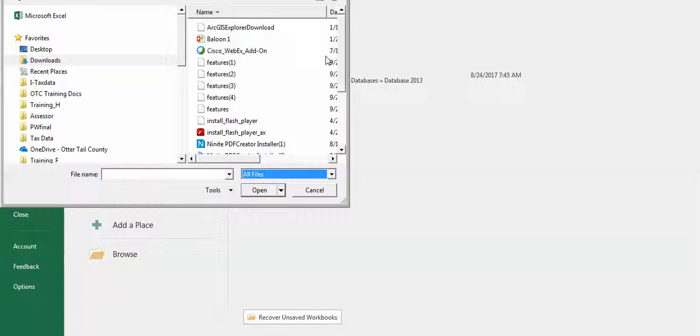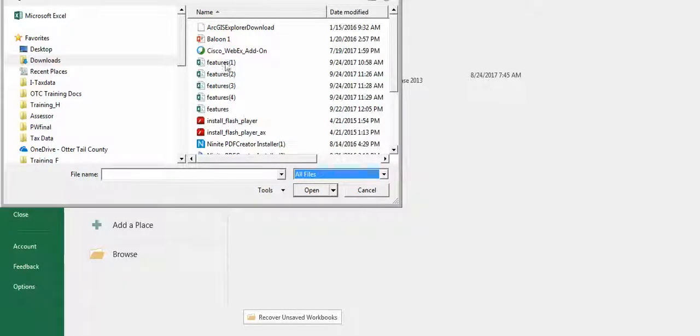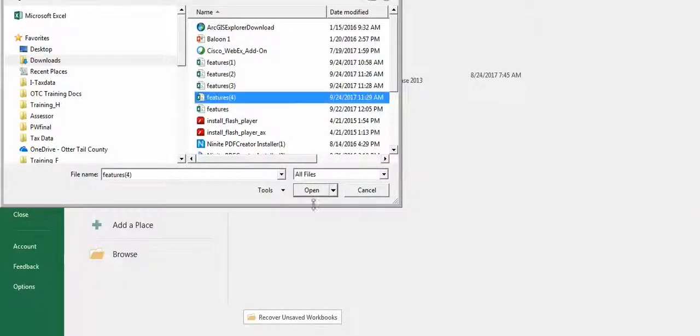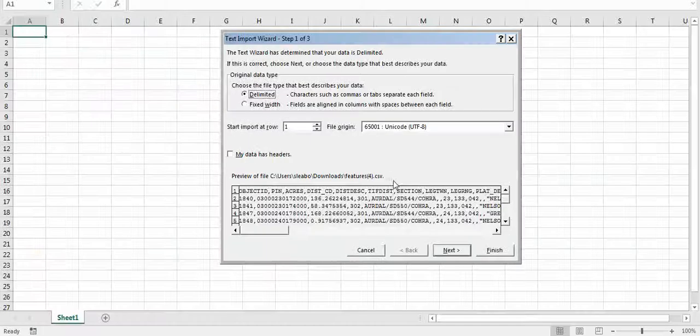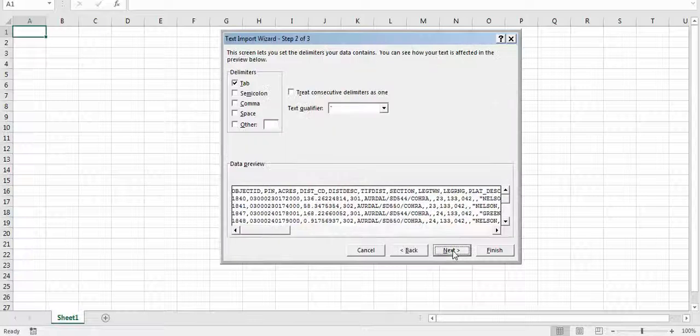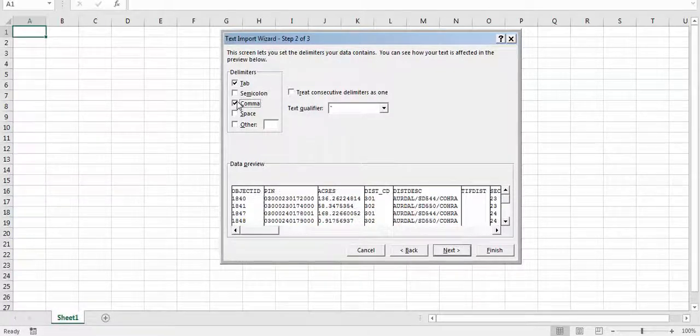All files will be necessary, and let's just go to this one. Now this is important. You must have this text import wizard to handle Otter County's leading zeros on their parcel number. So delimited is fine. My data has headers. Next, you want to choose the comma. Text qualifier should be the quote.